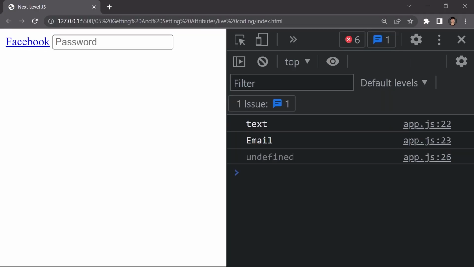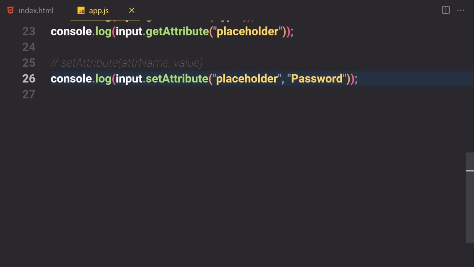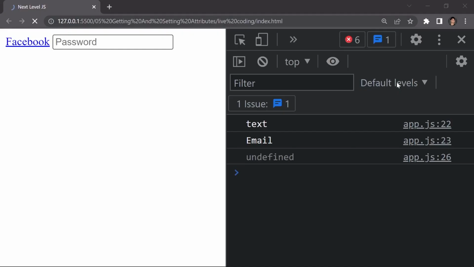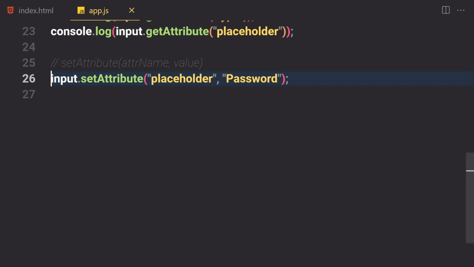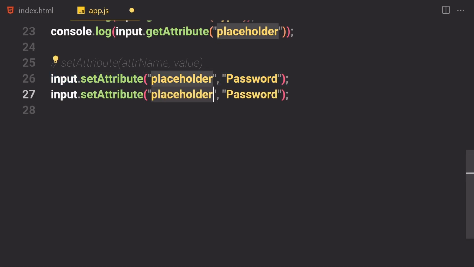So if we save that, here you can see it will now change it to password, and we don't have to provide that in console. So let's just remove this console from there, and this is how we can set a new value. So now let's just change, like, I don't know, type to be password as well. So I'm going to also change the type to be password.